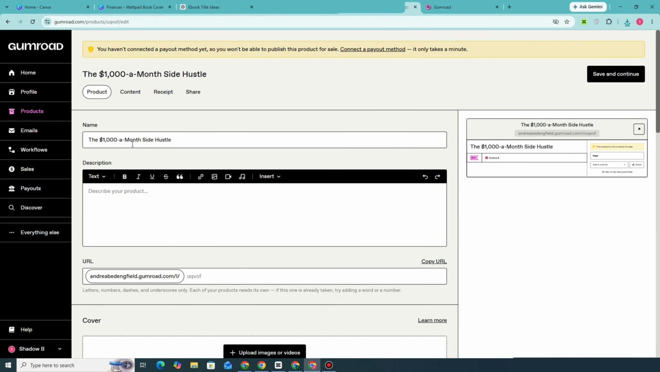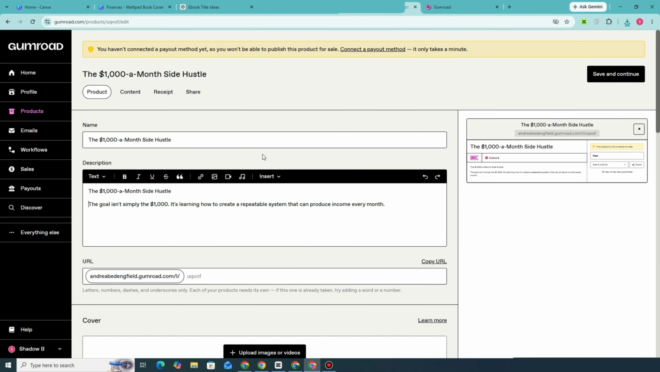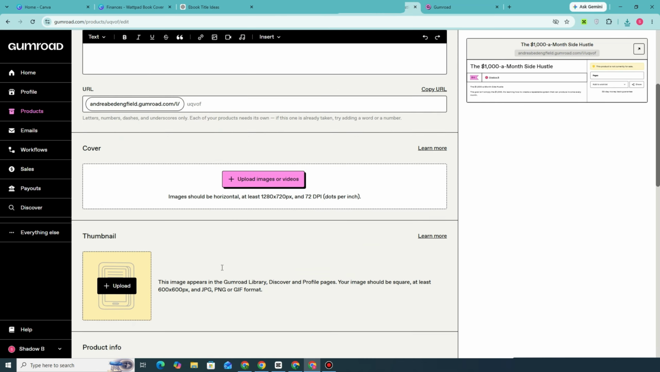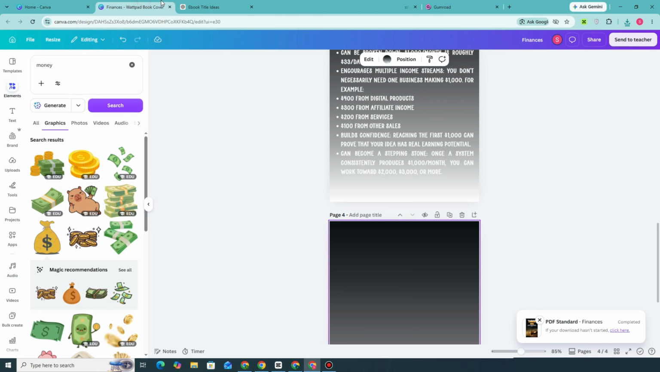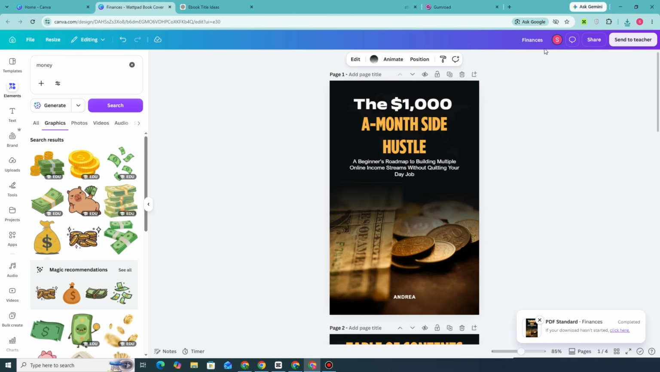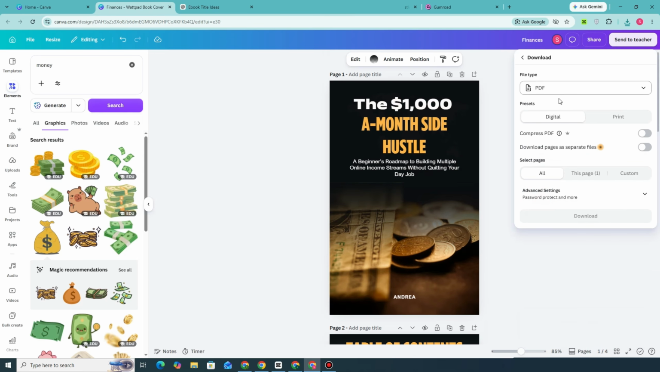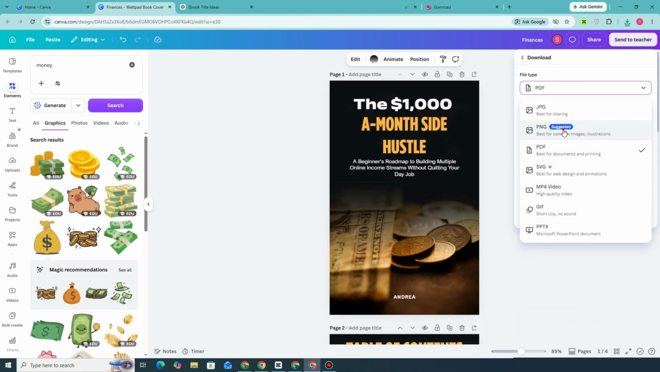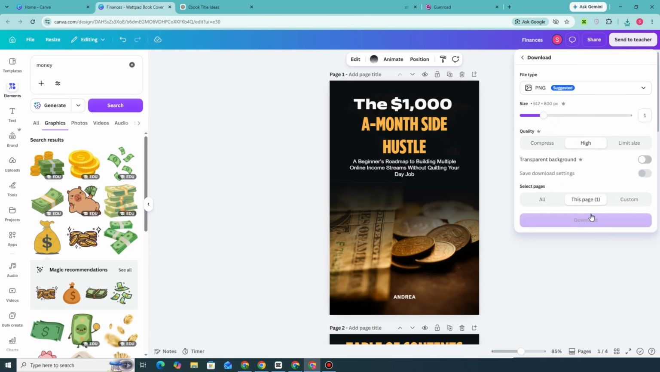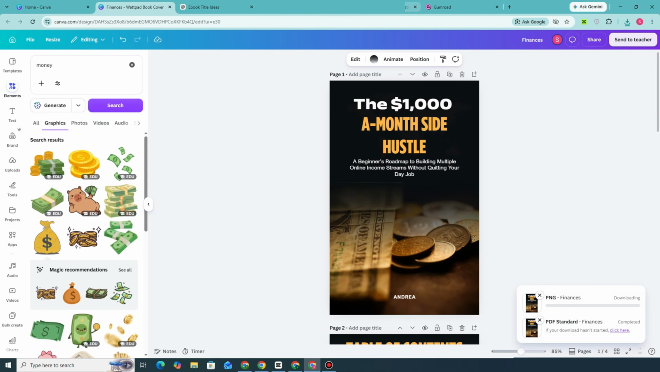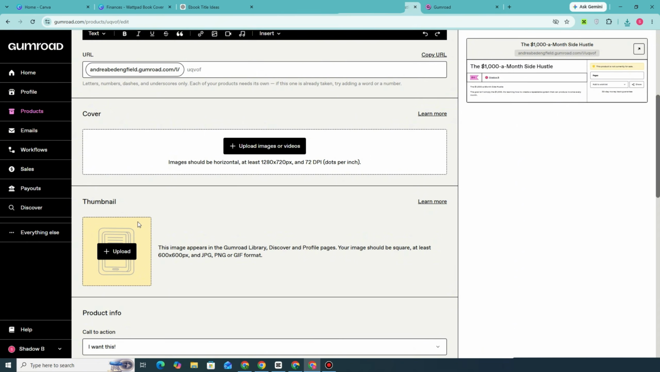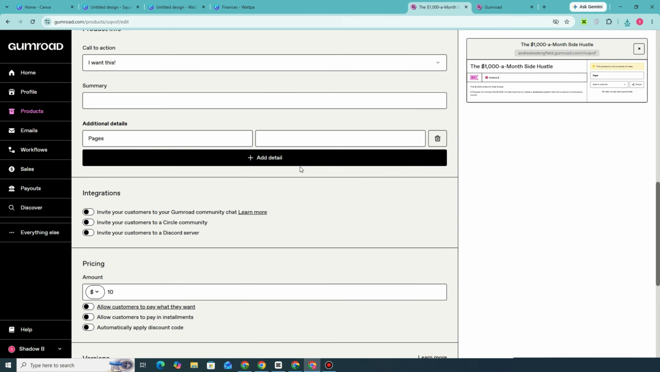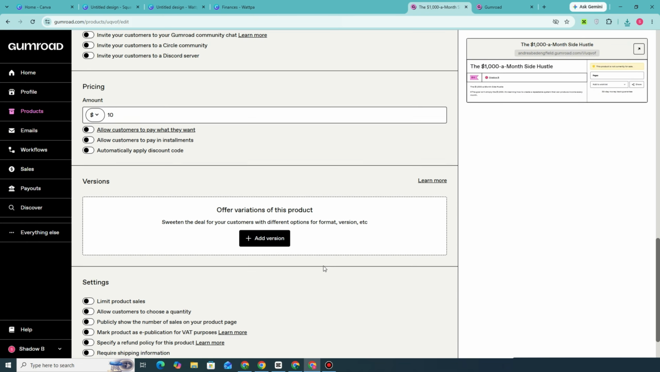Here you can add information about your ebook. You can add an image, the thumbnail. You can add more information, a call to action. Everything is up to you. And then you can also add the content right here. So basically, I'm going to add a thumbnail, my pictures. I'm going to download this. I'm going to go back to Gumroad and then upload, add more information, and so on.